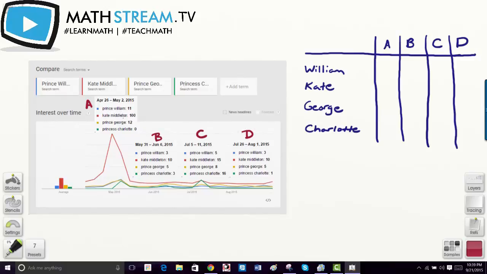So in time frame A, if Kate Middleton was searched at a point value of 100, Prince William was 11% of that. So he gets a point value of 11. Prince George was 12, and Princess Charlotte was 0. Then moving on to time frame B, we have 3, 10, 5, and 3. Time frame C, we have 5, 15, 8, and 16. And then D, we have 3, 10, 5, and 1. Those are the data points that we have.